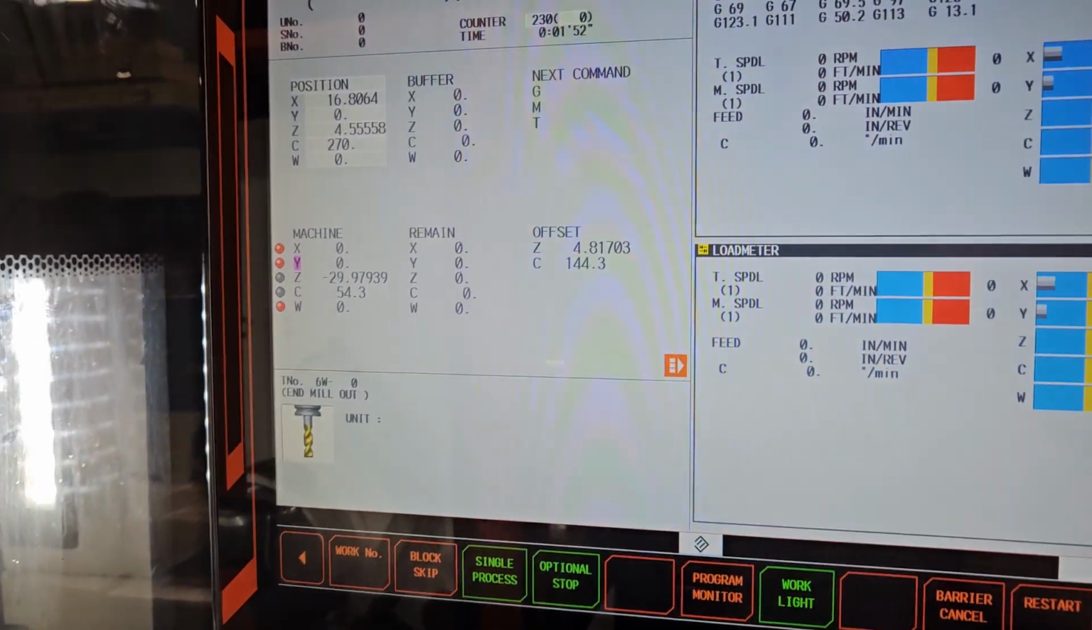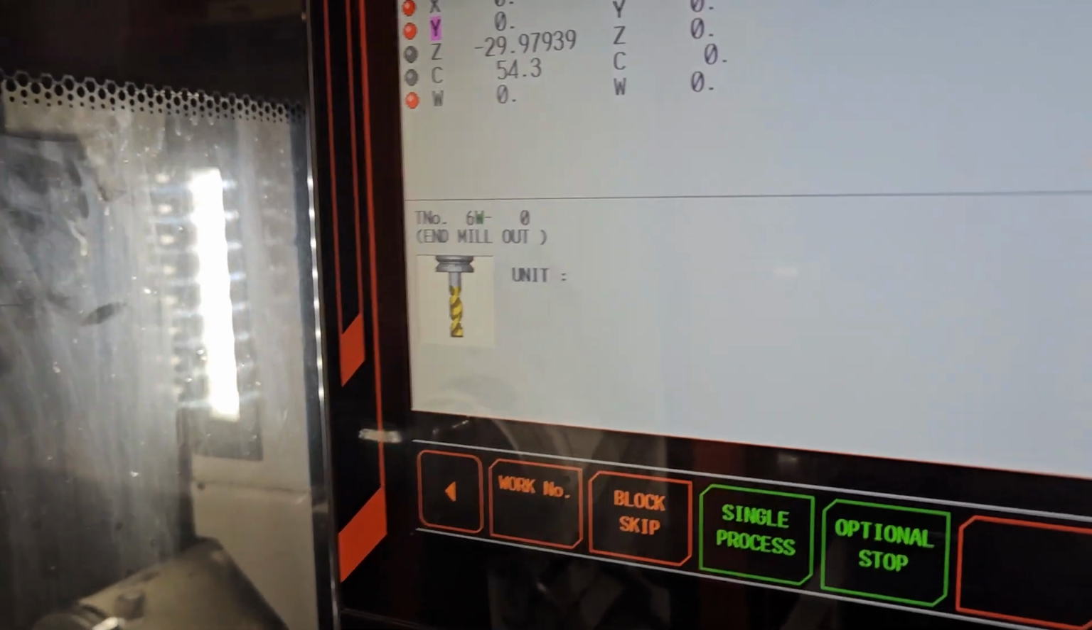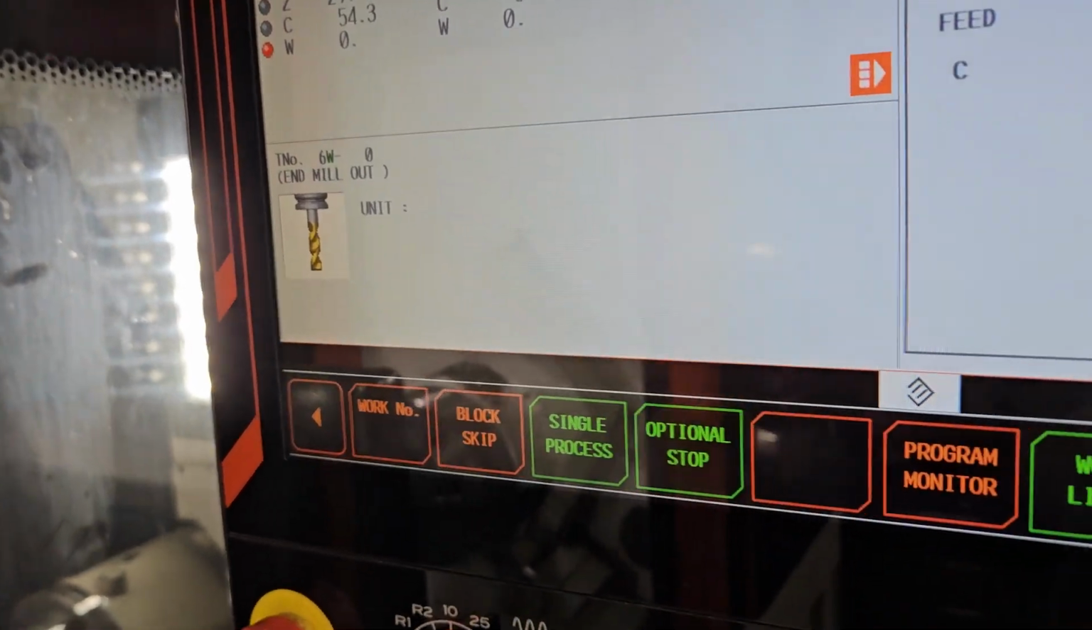Welcome, guys. This is an updated video on line center and using a saw.